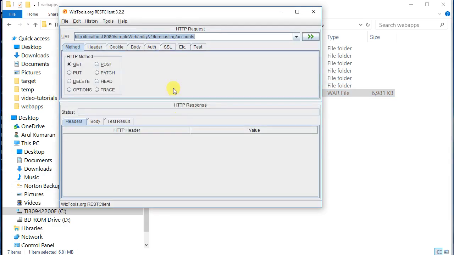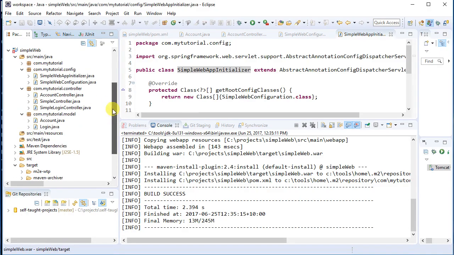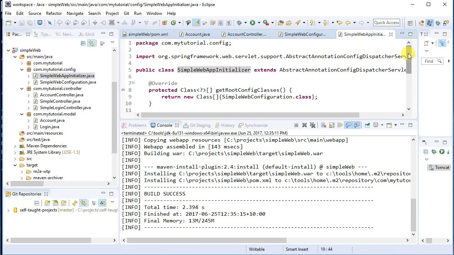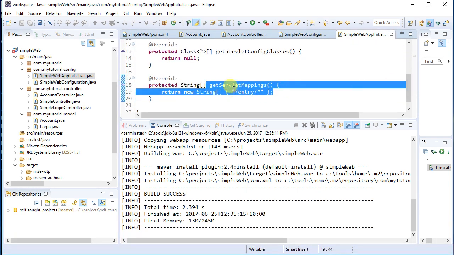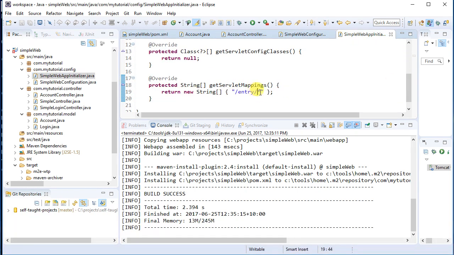And once you're inside the context, then you have the entry. So in your web initializer XML file, we have specified that anything that comes with /entry/ should go to this dispatcher servlet. So it will go to Spring's dispatcher servlet. Spring will take care of it.